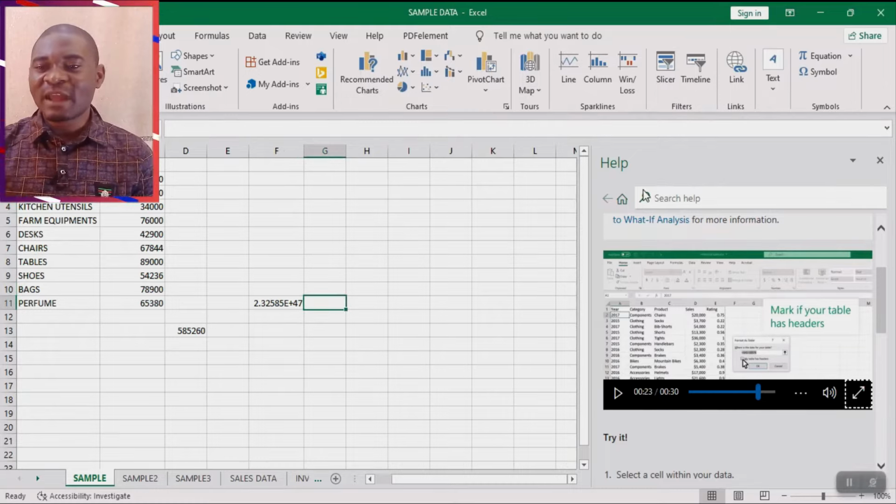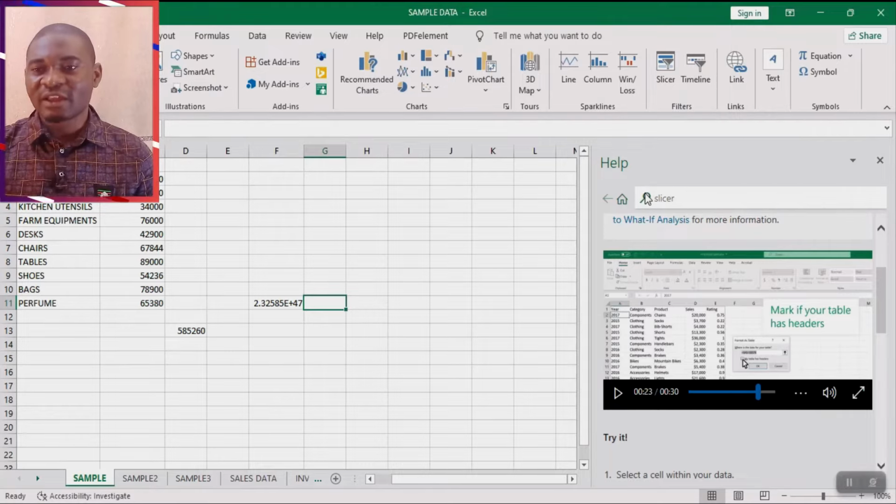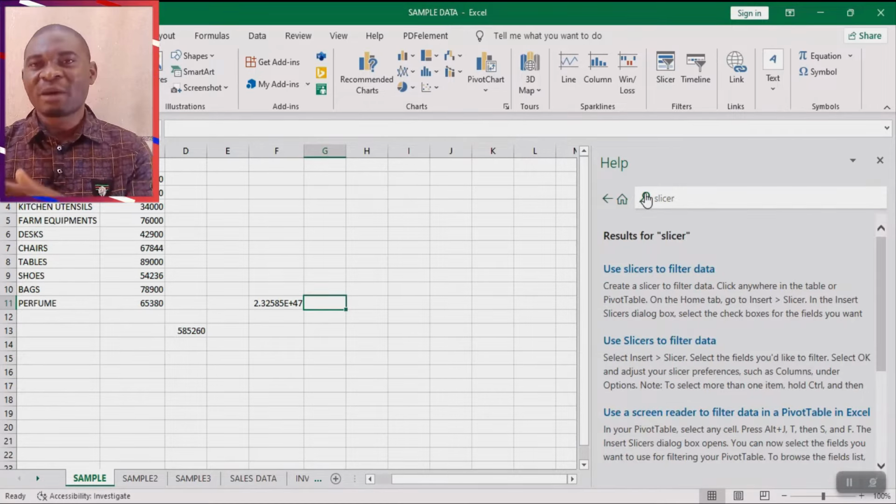Now, under this same help menu, you come down here and type slicer. And then you click this search icon here. It will just automatically search. It is being connected to the net. It will automatically search for you and pop up this result.